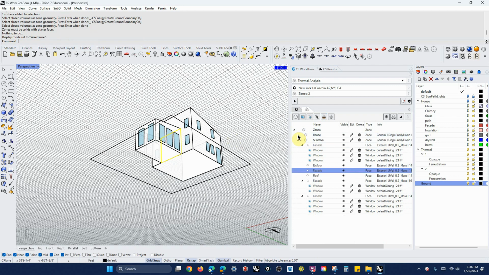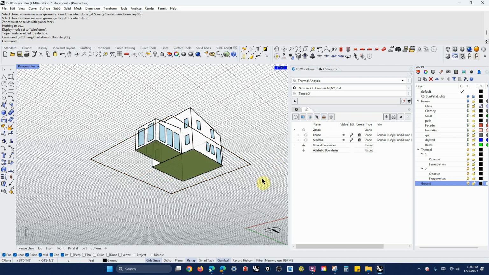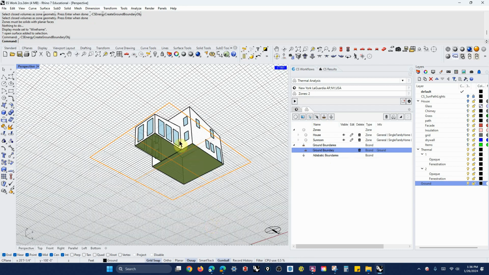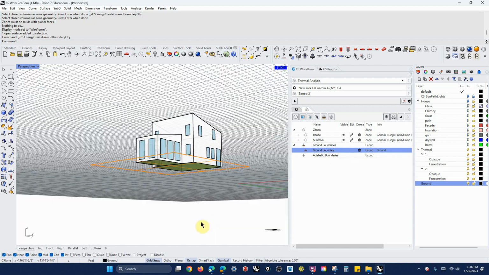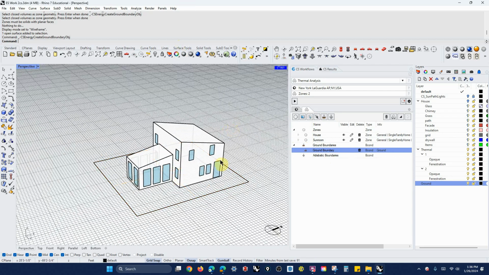Let's collapse this and this. Do that again. I'm selecting this poly surface. There, it worked. So now I have a ground boundary here, and the portion of that surface that's touching the ground of the building is the surface that's been identified. Okay, now I'm ready to run my simulation.